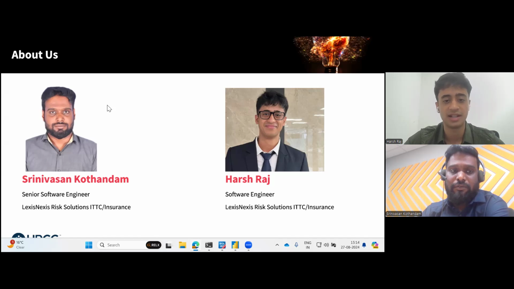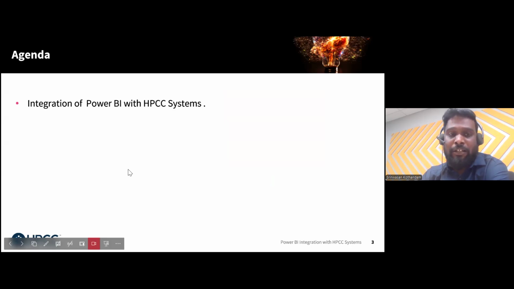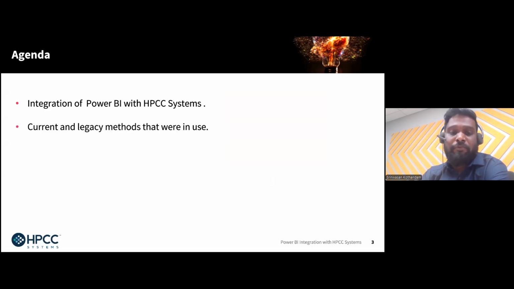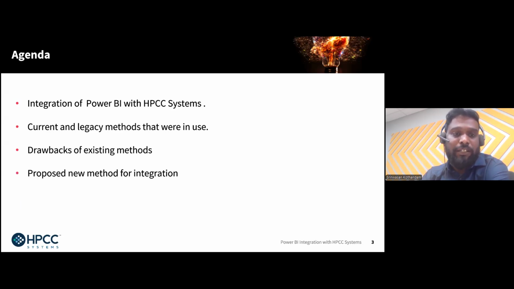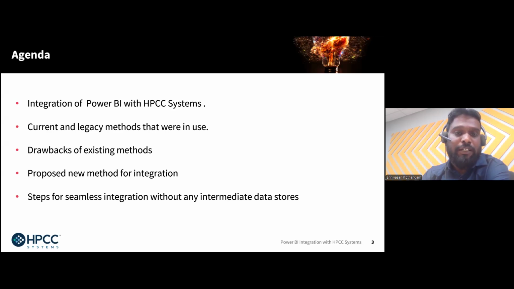And now we'll move to the next slide. Thus, this is the schedule for our talk. We will mainly be talking about the integration of Power BI with HPCC and the current and legacy methods that were in use. We are also going to discuss the shortcomings of each and every technique that has been deployed so far. We'll also give a thorough justification of the novel approach that we are going to propose, and a detailed explanation of integration using the suggested approach. And also, we are going to discuss the benefits of the suggested method.